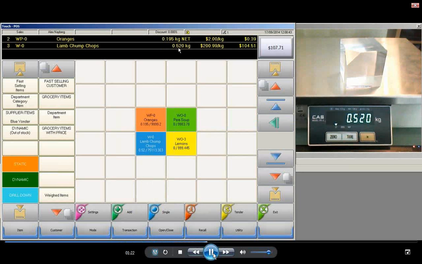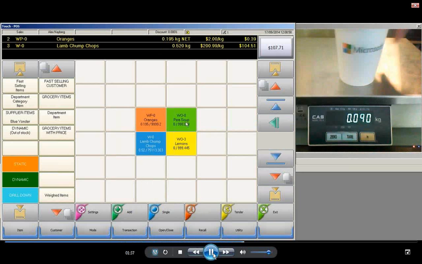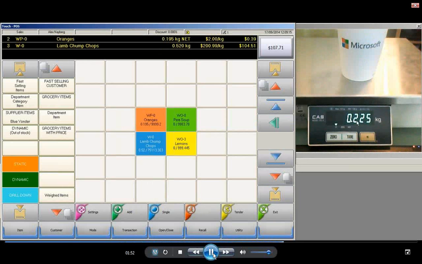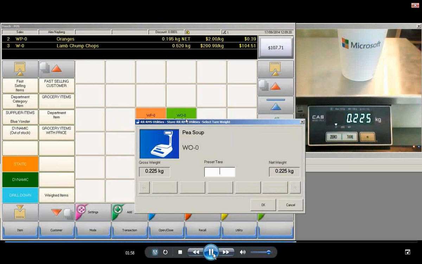And last but not least, I've got some pea soup. This is a container, like a soup carton. It's just a plastic cup, and this has a tare of 30 grams, so I just have to remember that because this is a variable tare. One customer could be bringing a carton in of 30, it could be 60 for the next customer. So I hit the pea soup button, then type in my 30 grams, and it will use that to calculate the net weight.